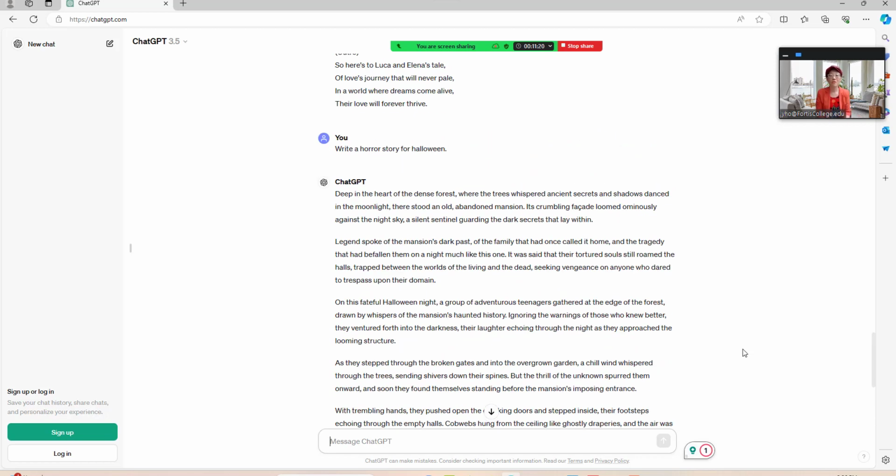Deep in the heart of the dense forest, where the trees whispered ancient secrets and shadows danced in the moonlight, there stood an old abandoned mansion. Its crumbling facade loomed ominously against the night sky, a silent sentinel guarding the dark secrets that lay within.